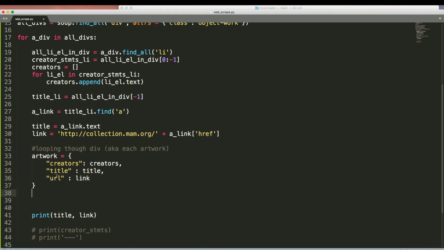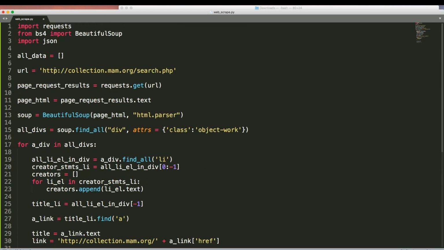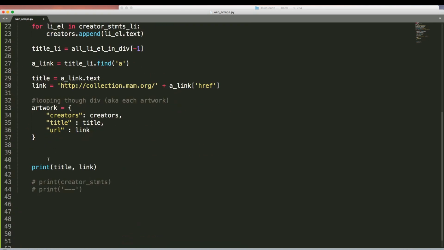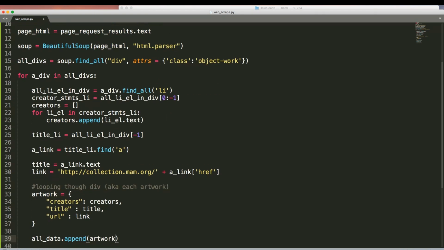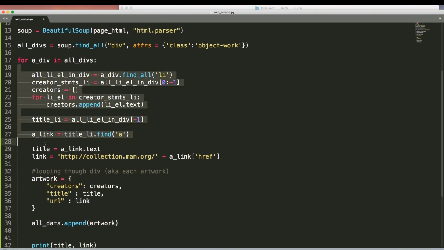And the last thing to do is kick it into our big data bucket here, right? So we'll say all data, and this is a list, so we can say append, and then the piece of data we want to append is this current artwork, right? So for each loop, so each work of art is going to loop through here.